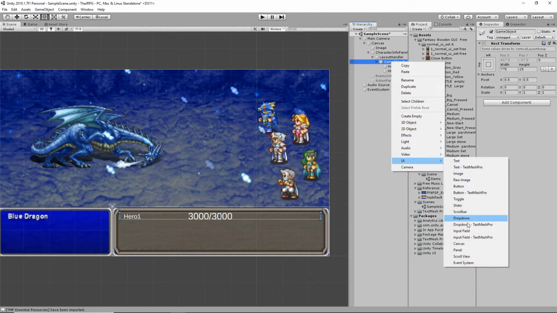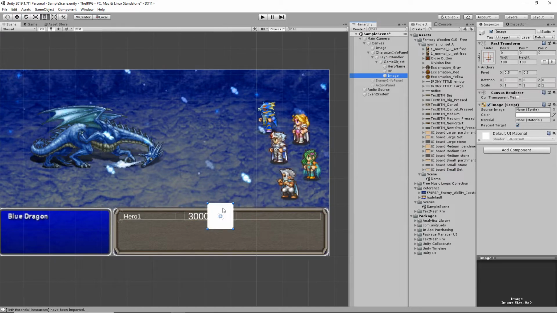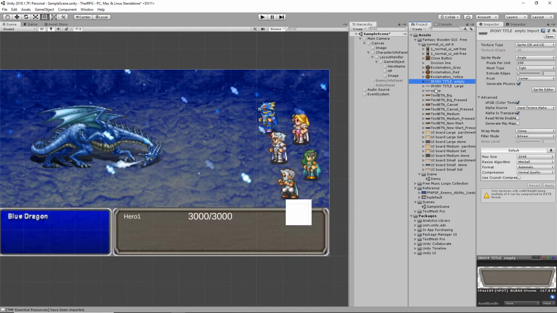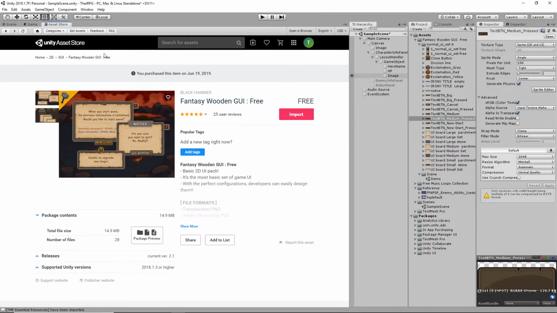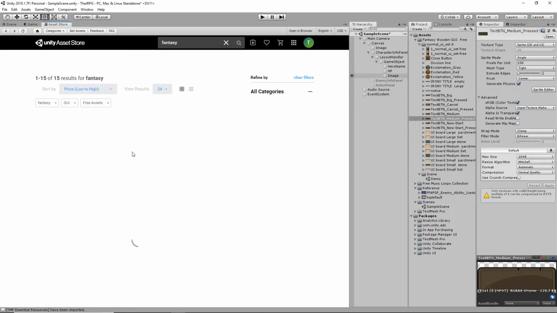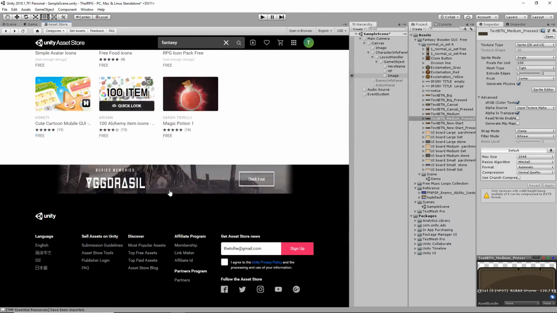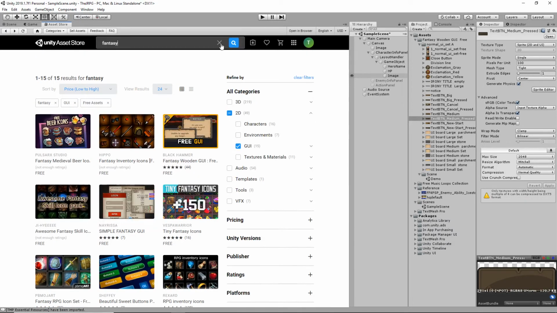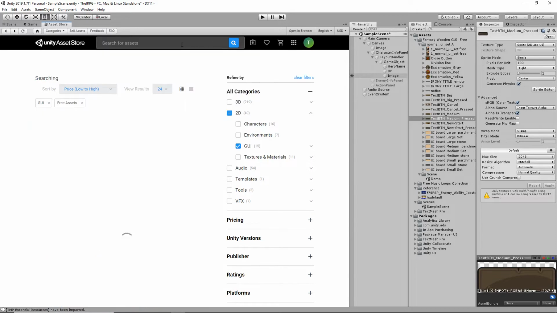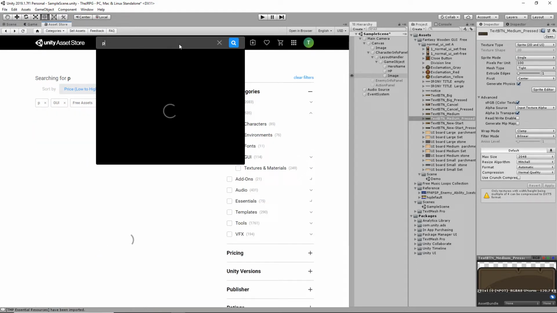But now let's get into the progress bar. UI, image. Did we get any progress bar type art? We did not. Back. Let's go grab some progress bars. Something that has progress bars. Let's get rid of the word fantasy. Fantasy doesn't matter as much now. More looking for just progress.